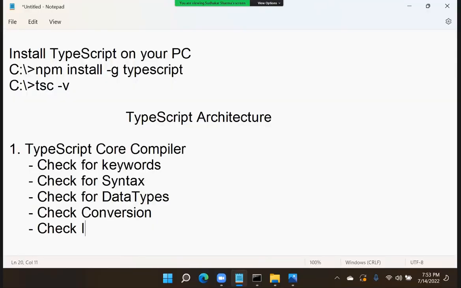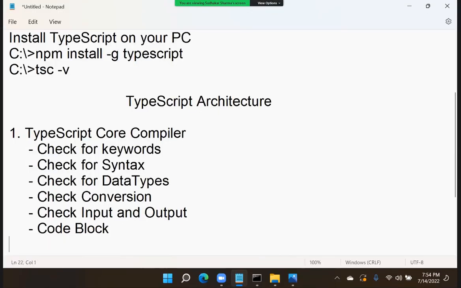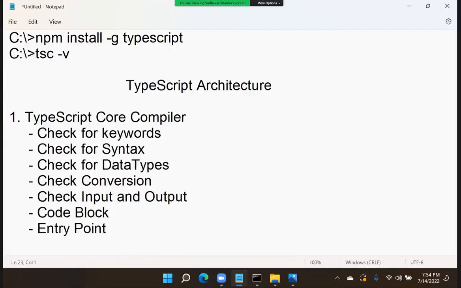It will check input and output activities. It will check the code blocks, meaning whether a block that started has ended or not. It will check the entry point, meaning from where execution has to start. All these are done by the core compiler. If there is any problem in this, it will report errors.